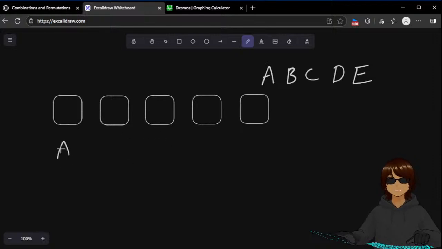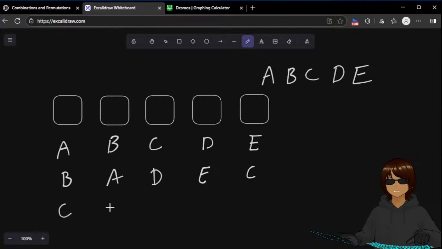I can have A first, and then B, and then C, and then D, and then E. Or another arrangement I can have is B first, then A, D, E, and C. Or I can have C, A, B, D, E. I can have many different arrangements basically.